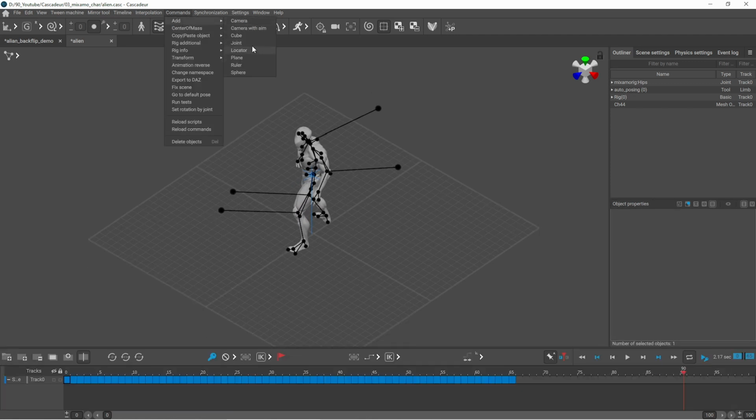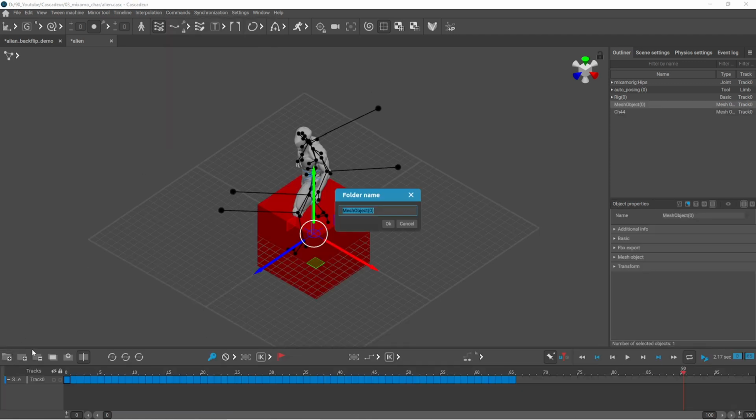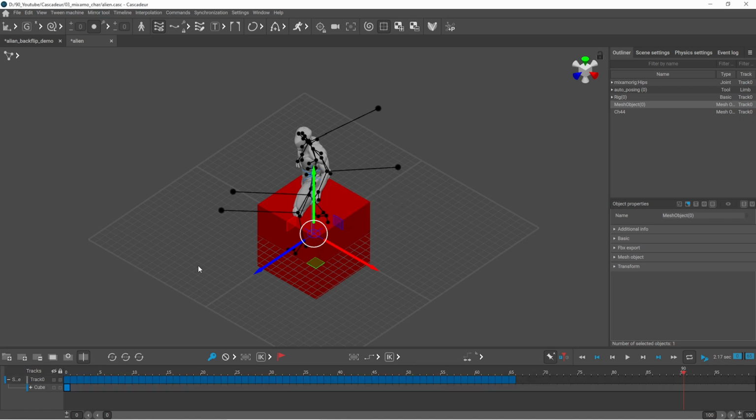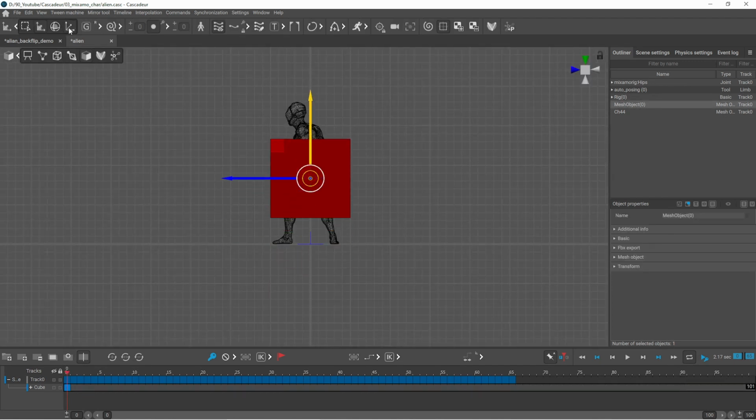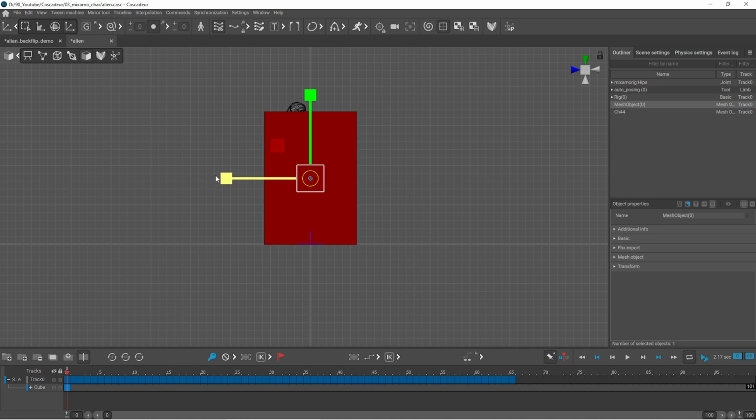First I will add a cube and put it in a new folder, and I assign the mesh of the cube to this newly created folder. You can change the position and size of the cube with the manipulators.